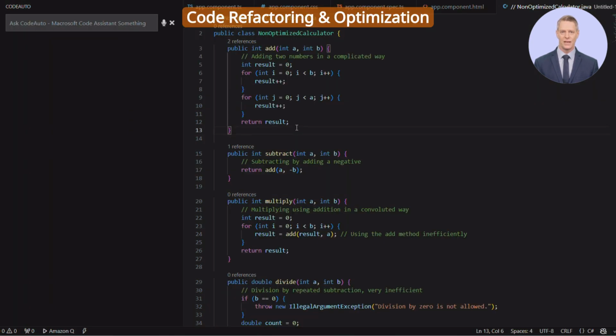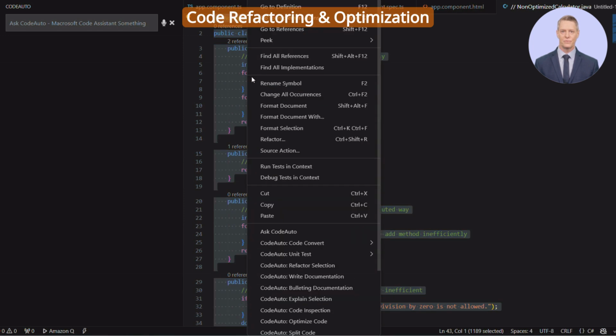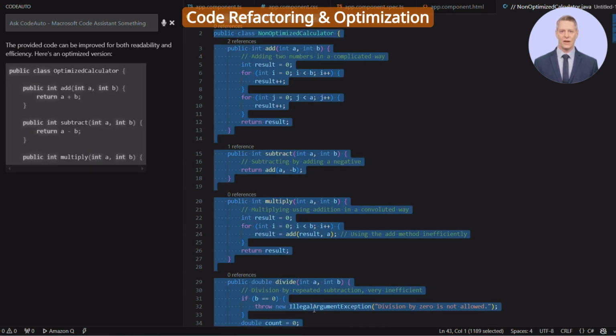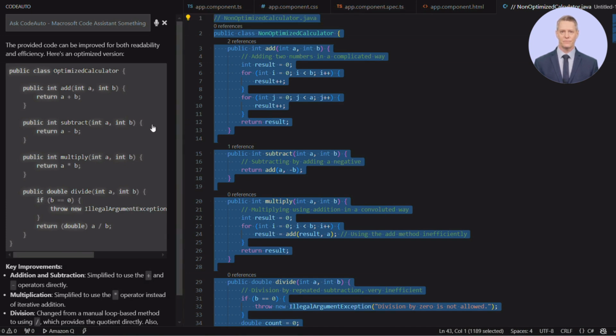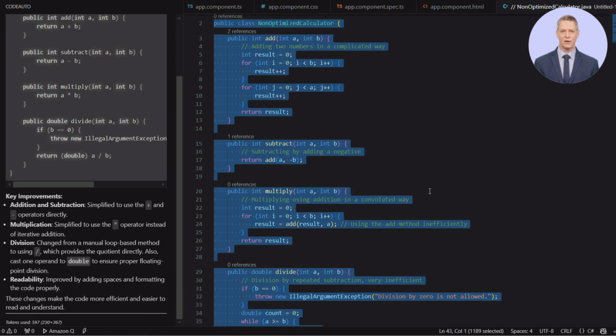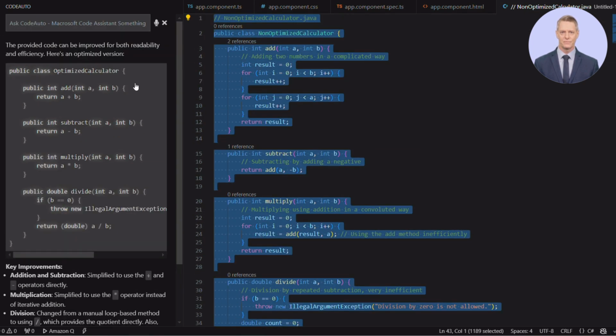Code refactoring and optimization. Good code is clean, efficient, and maintainable. CodeAuto's refactoring capabilities can transform complex, messy code into elegant, optimized solutions. It identifies performance bottlenecks, suggests improvements, and can even implement them automatically. This ensures your codebase stays healthy and performant as it grows.